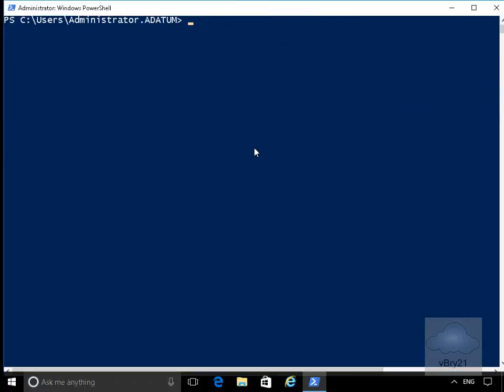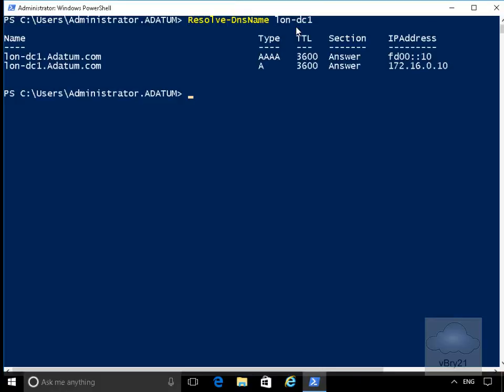Next thing we want to do is actually come into the server and resolve a DNS name, and to do that we'll use the Resolve-DnsName cmdlet. I'm going to do that against LON-DC1. Hit return, and we can see the two IP addresses returned. So we can see the IP version 4 and also the IP version 6 address.